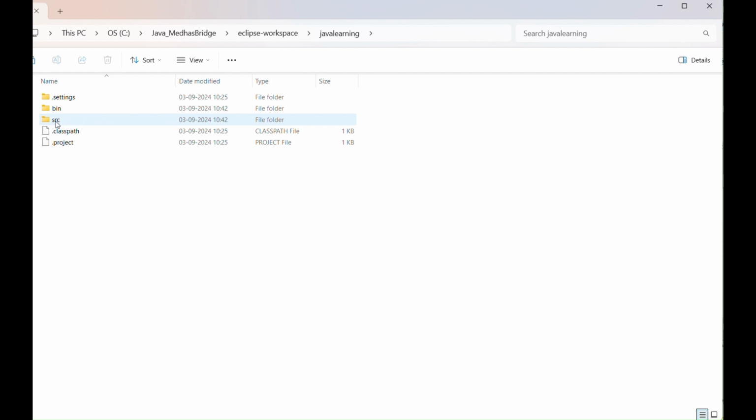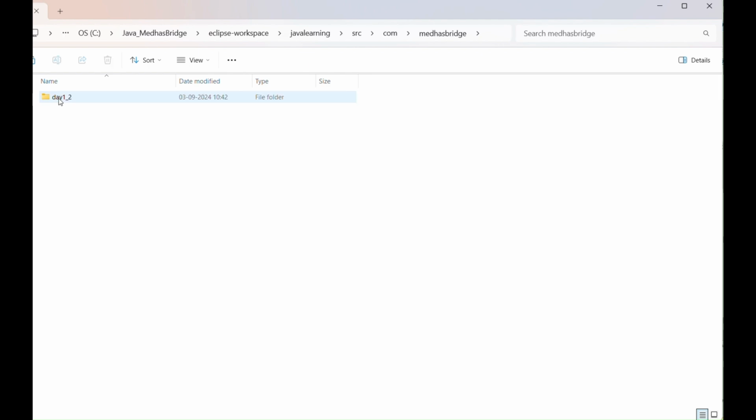Then I could see there is a src directory, right? If you click on the src directory and go further down, you see the package names appearing. I have created com, mathsbridge and then day one, right? So you see com.mathsbridge.day1. Normally what it means is that day1_2 is a package name which is created under mathsbridge.com. Mathsbridge.com is called a domain name.